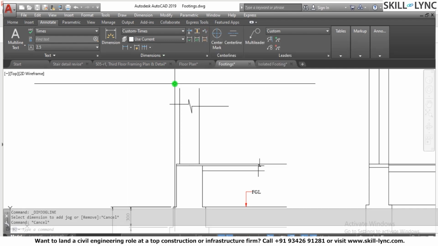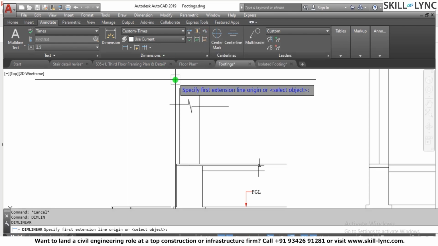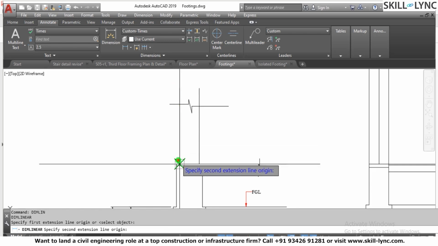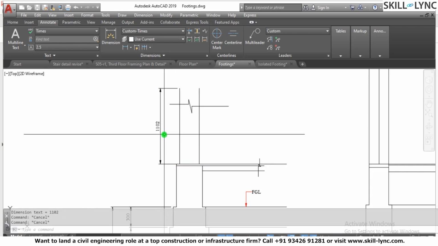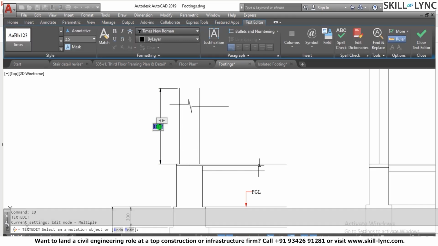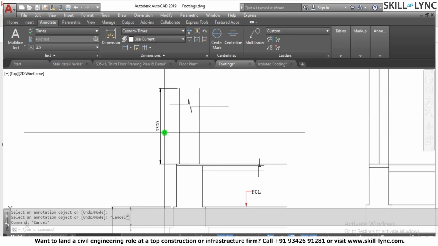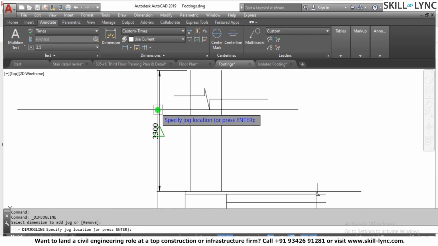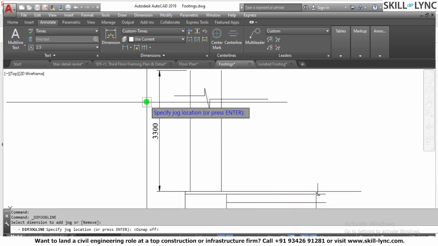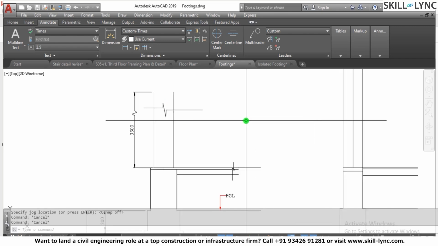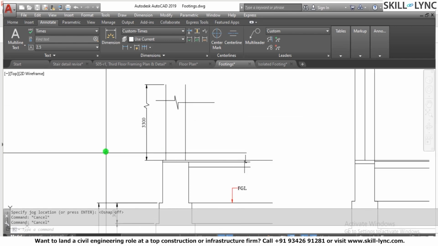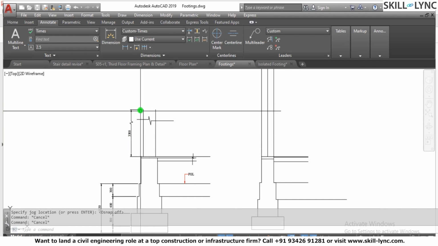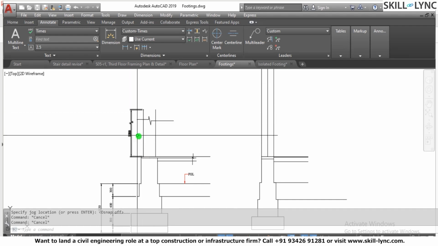So for example, if I have the dimension over here, and let's say I mark the height, so I change the height over here. Let's say I make it 3300 as the wall height, and I want to mark it as a jogged line so that it is not the actual dimension that I have mentioned. So select the dimension line and place the jogged dimension where you want to place. Put the object snap off. So this can be one of the ways by which you can show that the actual length of the wall above is 3300.